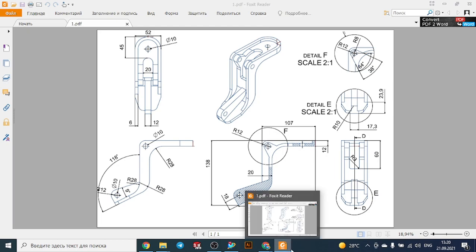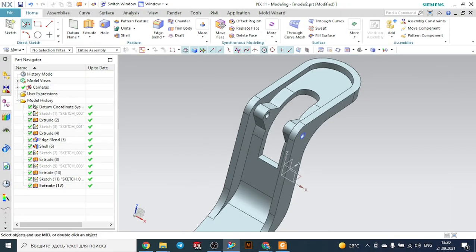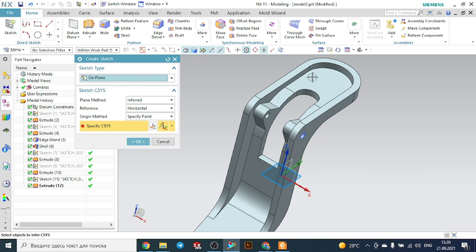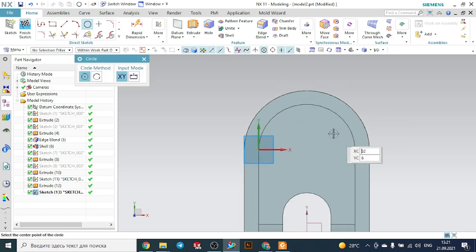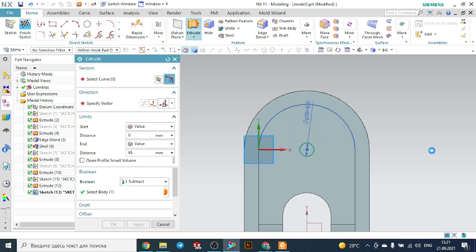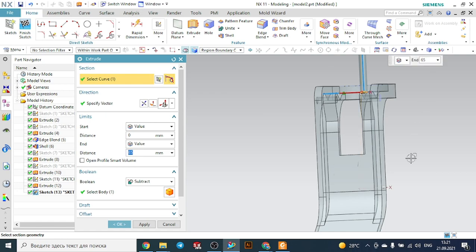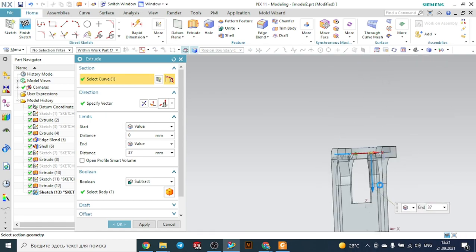You see, the next hole is located here. Let's do it also. So sketch, exactly on this with this one. So this is the dot. You see, exactly here. It's the 6 also. Extrude it. The reverse direction, subtract from this one.